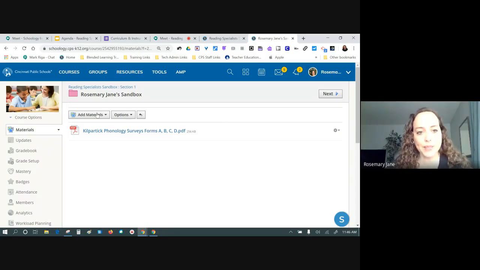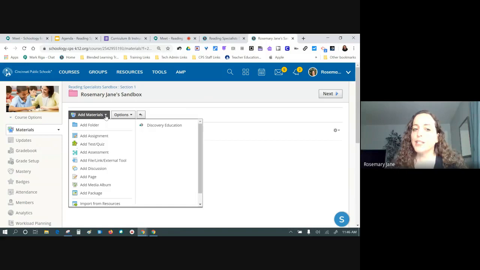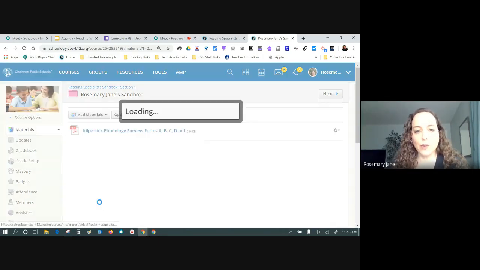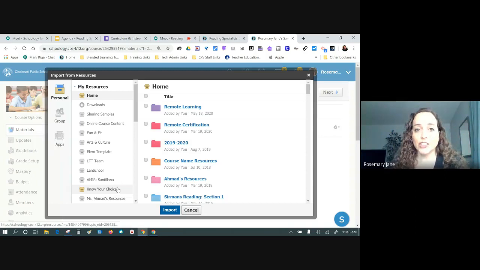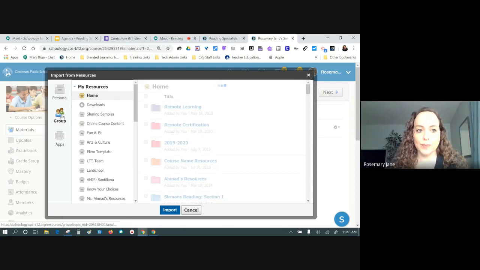So I've created a template that you can add, and you simply go to Add Materials. And don't worry, this is being recorded, so I'll be able to share it later. Click on In Your Sandbox course or folder, click on Add Materials. Import from resources, and I built a Google template just for teachers like you who are going to use Google Classroom in conjunction with Schoology. I took some of the work out of it for you. So all you have to do is import from resources and go to group.